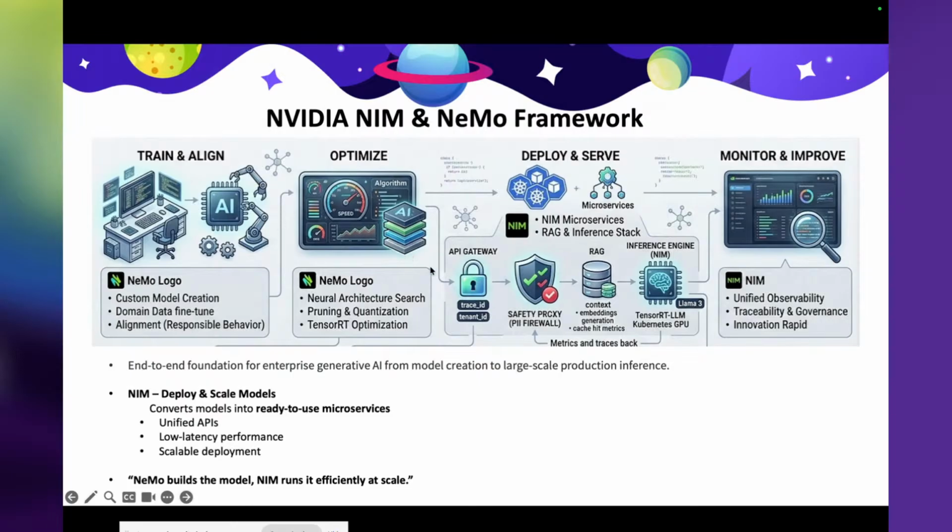And on the right hand side, we have the NIM. Once the model is ready, you hand it over to NIM. NIM is your deployment engine, and it takes the fine-tuned model.